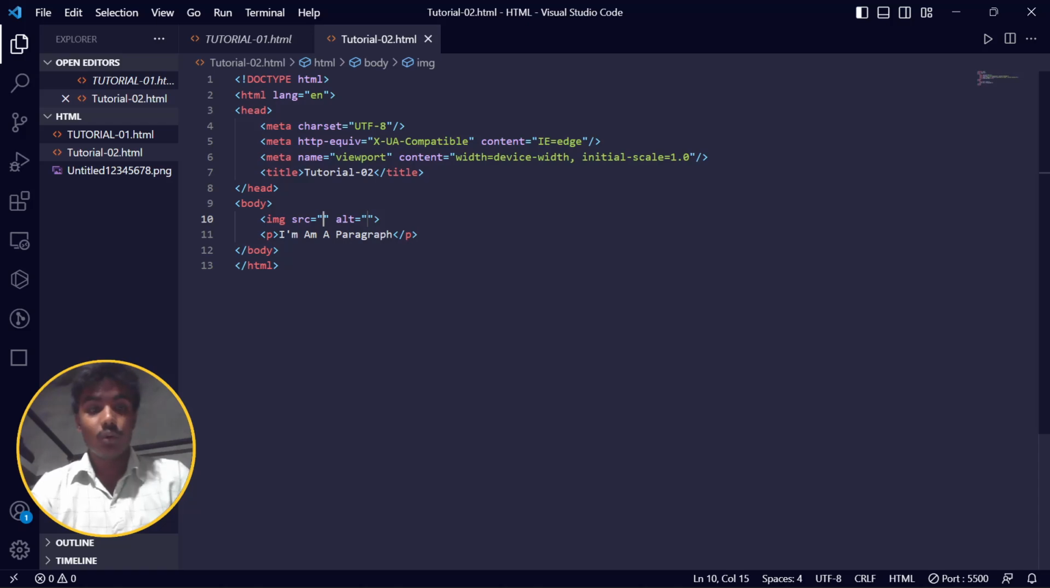Okay, so here inside of this image tag you can see that src and alt are written. You don't need to understand this now because these are attributes of the image tag. We will learn about attributes later in this series. Okay, so for now I want to tell you what src means.